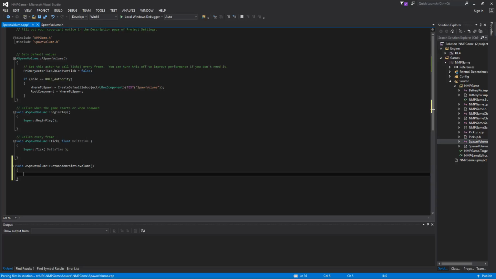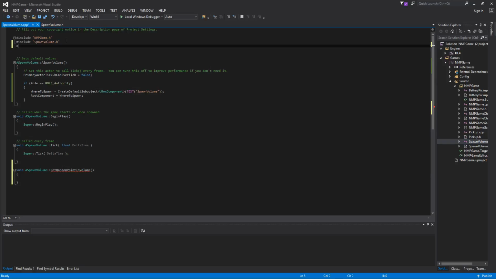Now, how are we going to accomplish this? So there's a couple of ways. One is we could figure this all out on our own. So we could find a location within the volume just using some math, but we're going to instead use some functionality that helps us out, and we're going to do that with a Kismet math library function. In order to do that, we need to include the Kismet math library. So we're going to add include Kismet/KismetMathLibrary.h. We'll include that, and that will give us access to a bunch of these sort of static functions that we need.